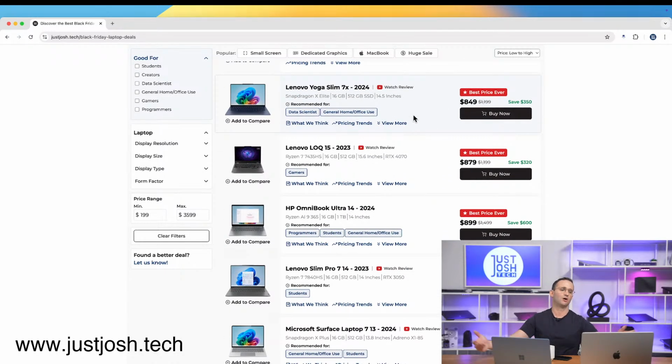Slim 7X, oh wow. This is a deal of the day for sure. This is great. Even though this is a Snapdragon laptop, this is the best performing Snapdragon laptop, and it beats the Surface Laptop 7 in several ways. It has a bigger screen, it's 14.5 inches, which is significantly bigger than this one. The screen is brighter, it's the best OLED screen we've used, it's like 500 nits. It has a great keyboard, it looks super slick.